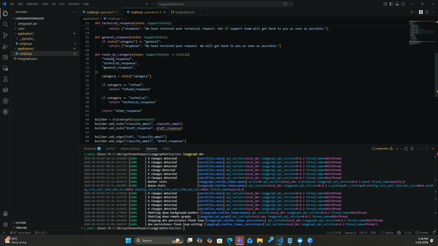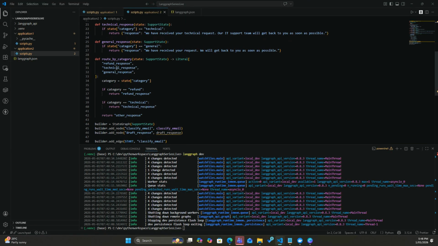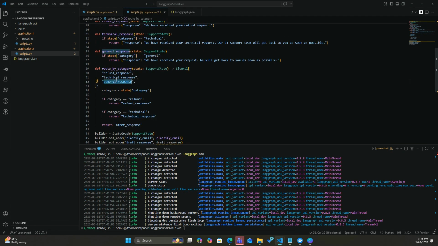It will send back whether it is a refund response, a technical response, or a general response. We are taking the category as an input here, using the state, which passes information from one node to another, and we take the state category as input.